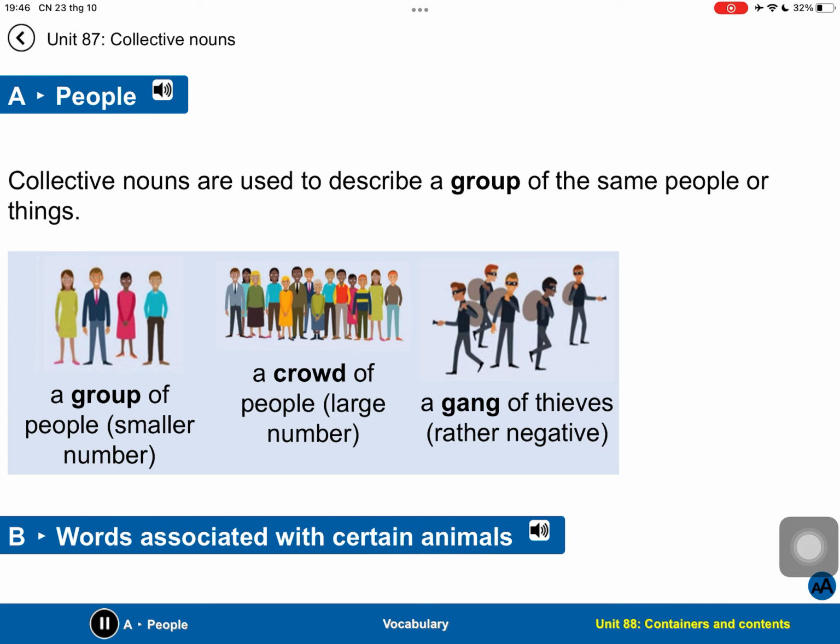A. People. Collective nouns are used to describe a group of the same people or things. A group of people. Smaller number. A crowd of people. Large number. A gang of thieves. Rather negative.